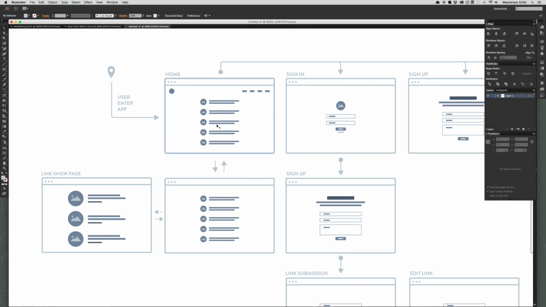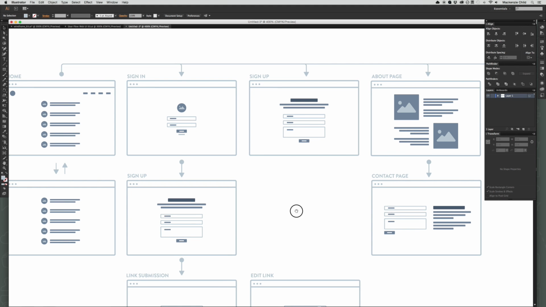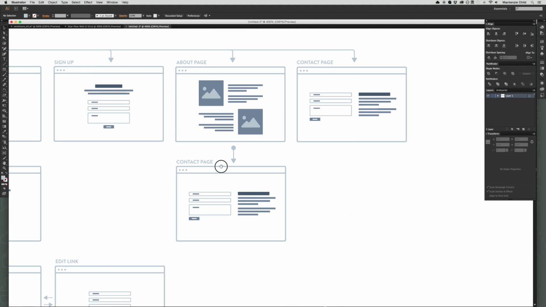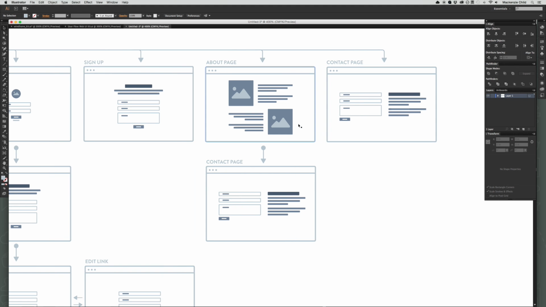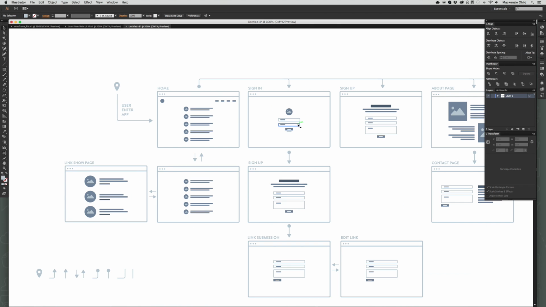All right, so now user enters the site. They can click on the links and go to the new site, or they could click on the comments and go to the link show page. If they're not signed in, they have the ability to go to the sign in page or the sign up page. And then from there, they can submit a new link or edit a link. And also they can go to the about page from the home page, as well as the contact page. And then they can access the contact page from the about page. So this all looks pretty great.